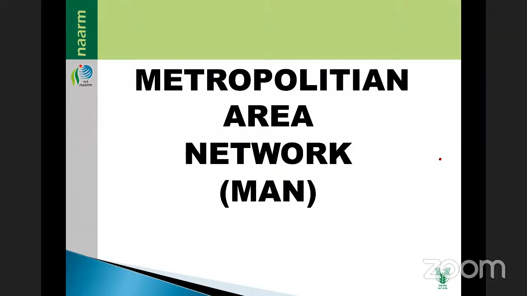Metropolitan area network. The next one is metropolitan. Now we are having metropolitan cities: Hyderabad, Bangalore, Mumbai, Pune. Pune is also a metropolitan area, no? And the next are Kolkata, Delhi. These are the metropolitan area networks.